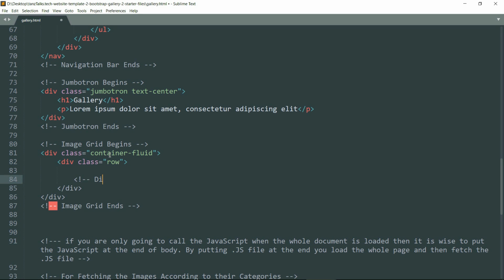Write a comment: divide screen width into 1/3 in mobile phones and 1/6 in other devices.